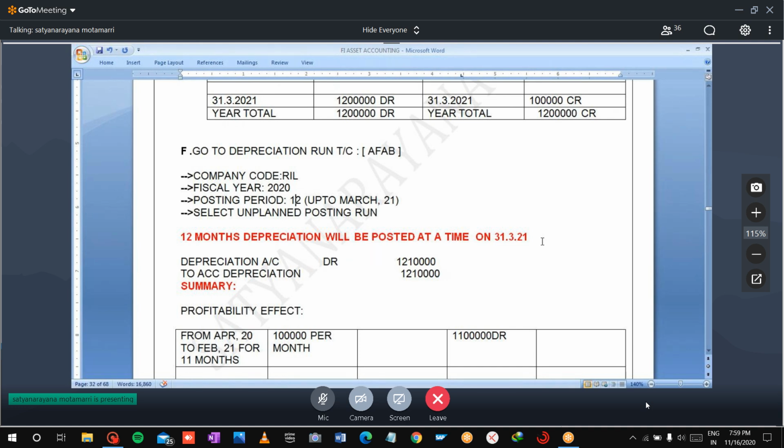Suppose 12 months depreciation is like this. Depreciation account debit, credit to accumulated depreciation for 12 months, 12 lakh 10,000. Why 12 lakh 10,000? Because the auditor asks you to make some changes to the assets. You capitalize some assets. So though you provided 12 lakh, the depreciation is coming to 12 lakh 10,000 for the whole year because the auditor changed it.